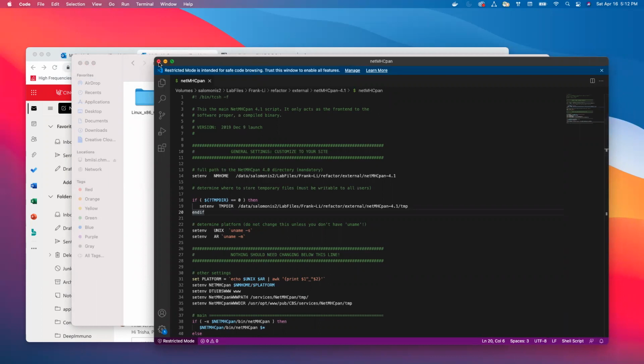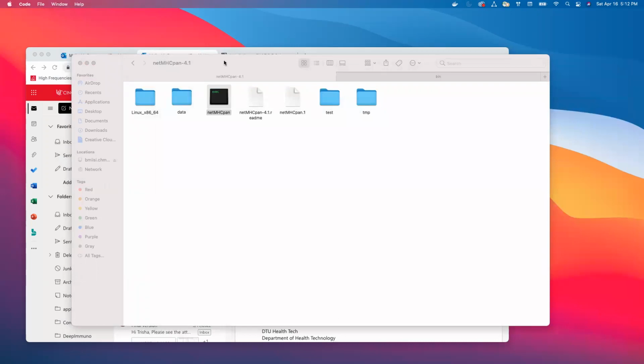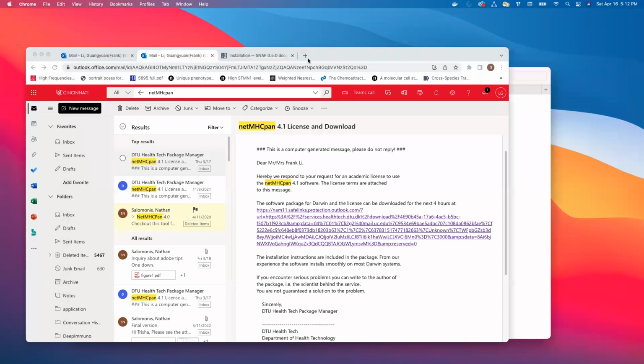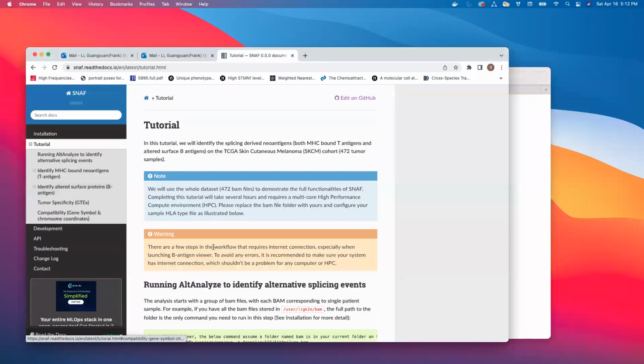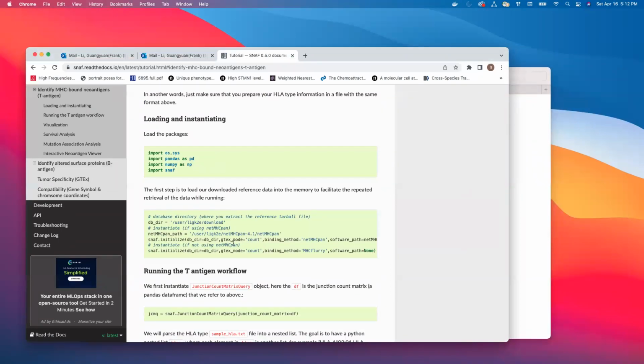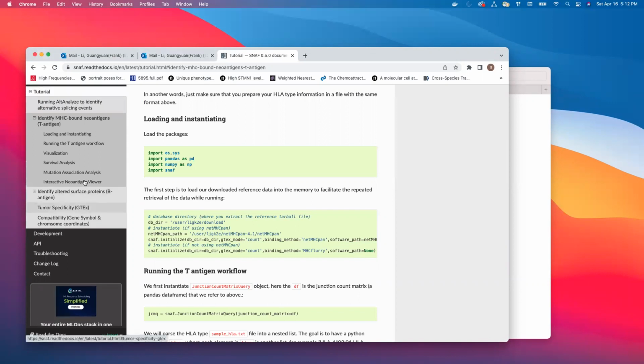And then when you run netMHCpan in SNAF, what we ask you to do is to specify where the executable of your netMHCpan package is. So here you can see, you just specify that and you're good to go. So this is for netMHCpan.